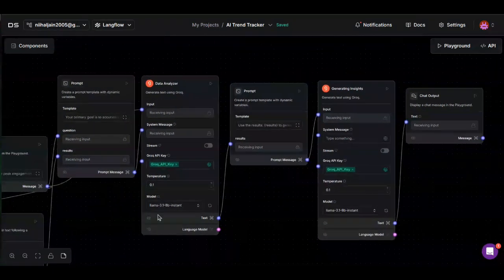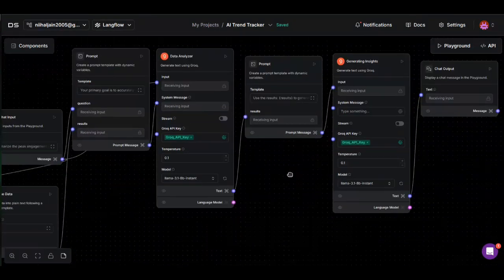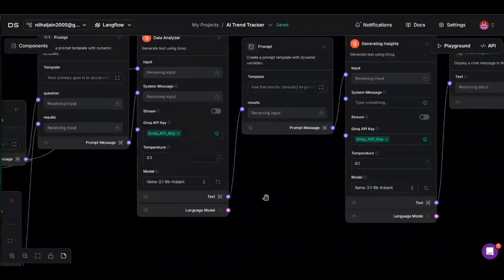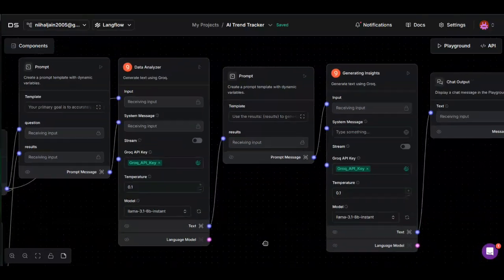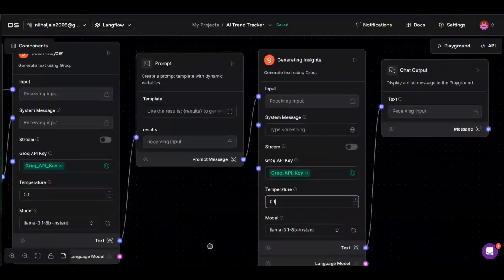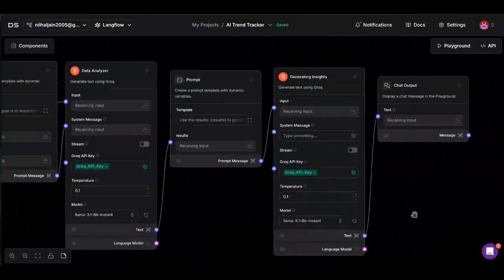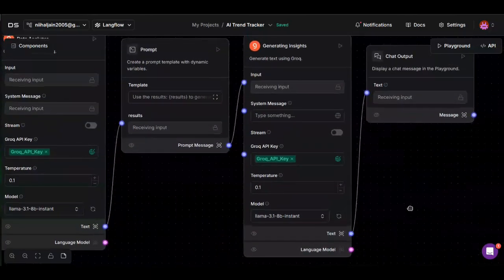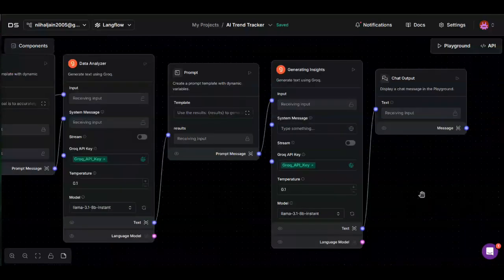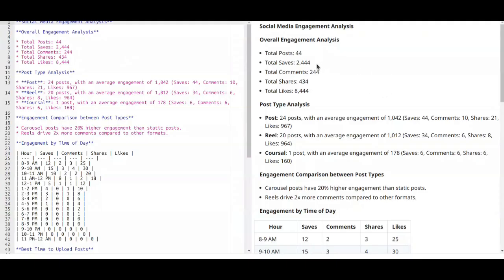And using Groq for data analyzing and generating insights, through this insight generation process, we create a markdown file for the data which looks like this.